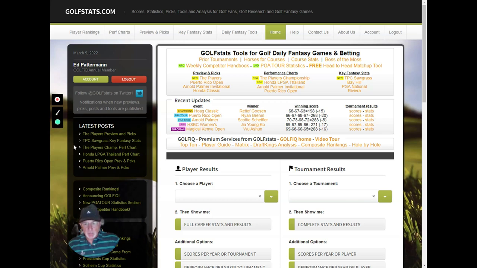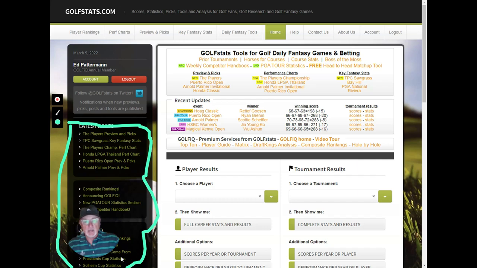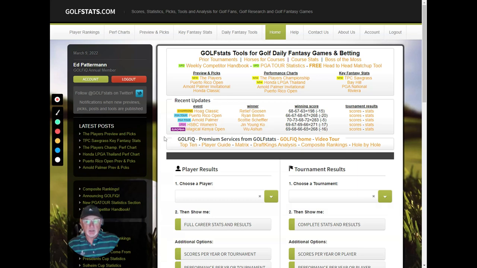I'll cover this area over here down the left. A lot of useful stuff down here, from Ryder Cup statistics, world rankings, Solheim Cup, to data download. I'll cover that area down here. And I'll touch upon as well an additional service we provide, a premium service called Golf IQ. You can come to our homepage and click here and get a separate video tour on that.